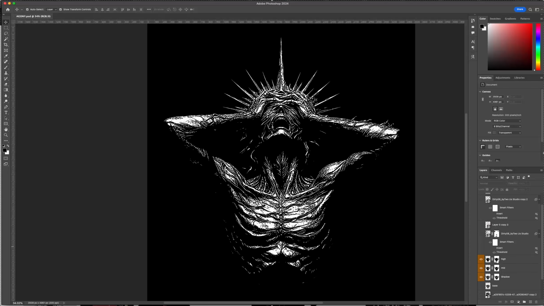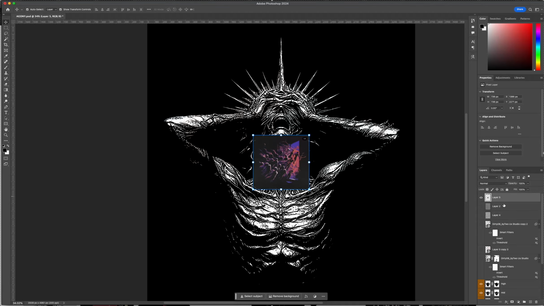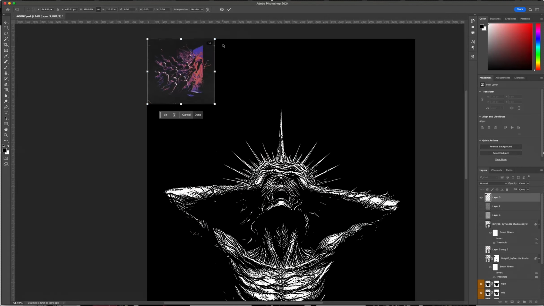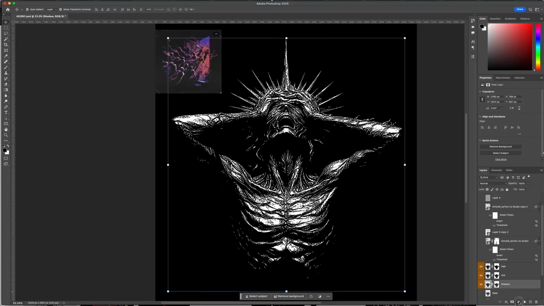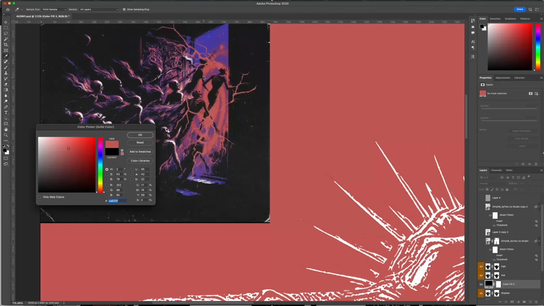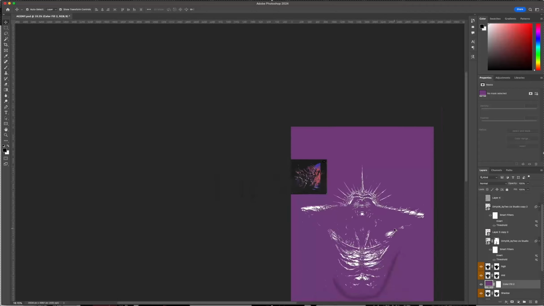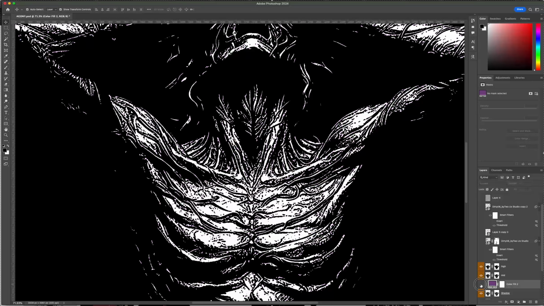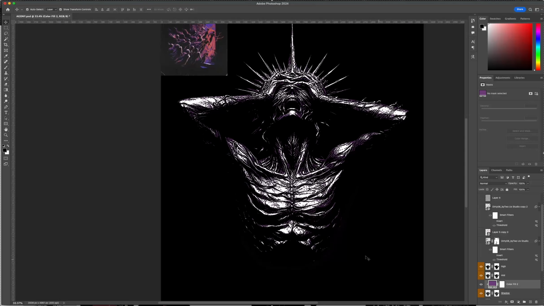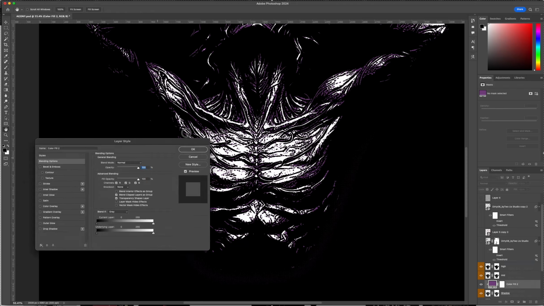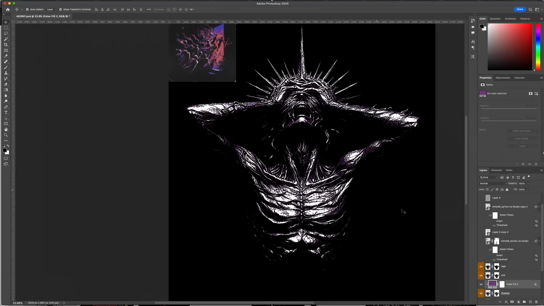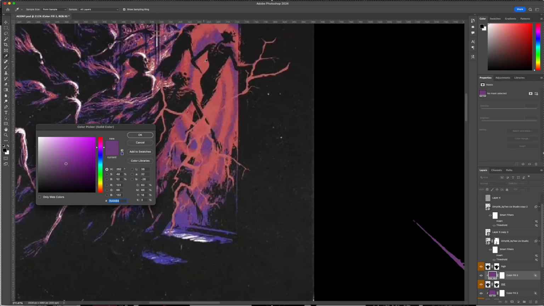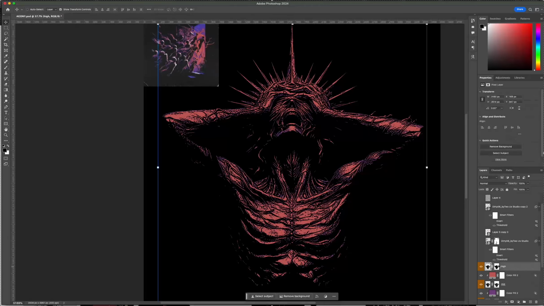I then went ahead to Pinterest and found a cool color palette that I like and copy and pasted it at the side as reference. We then use the color picker or create a solid color and just pick on the color reference that we've made, and then we just mask it to the layer that you have made for the low, mid, and the high tone.